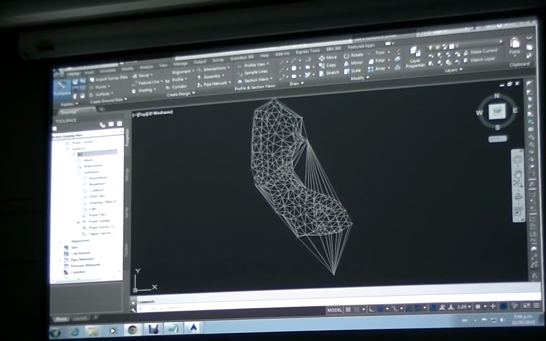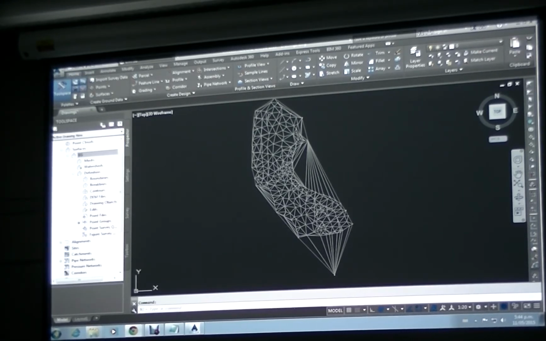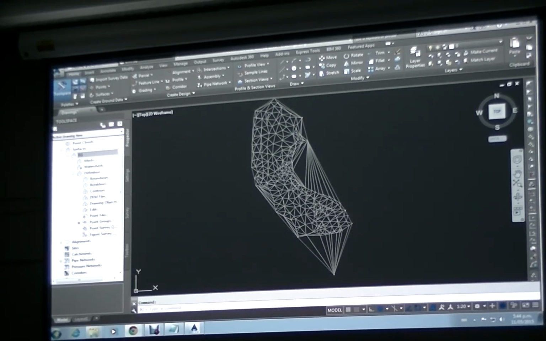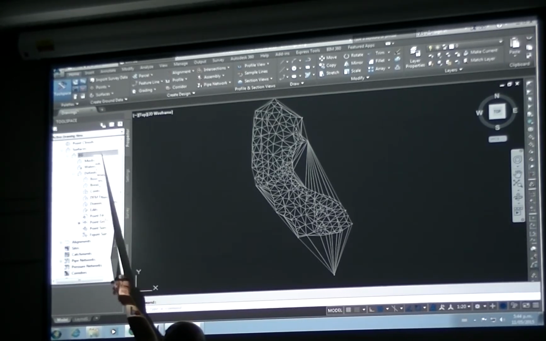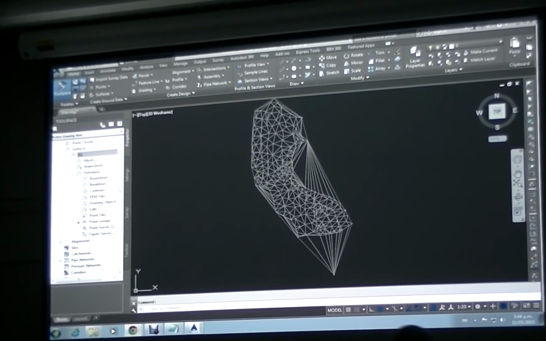Excuse me, Dave. How did you get that again, sorry? Right click on EG. Yeah, and surface properties, I think. Yeah, right click on that. EG, surface properties, surface style to triangles.